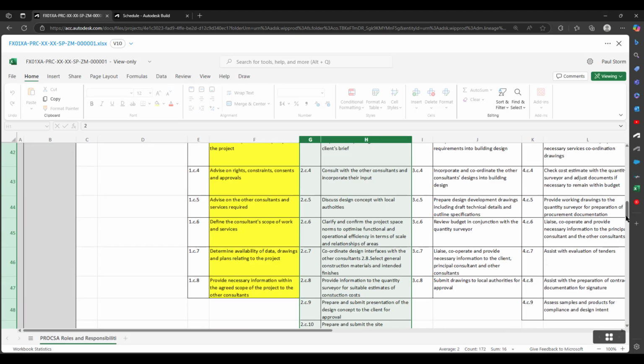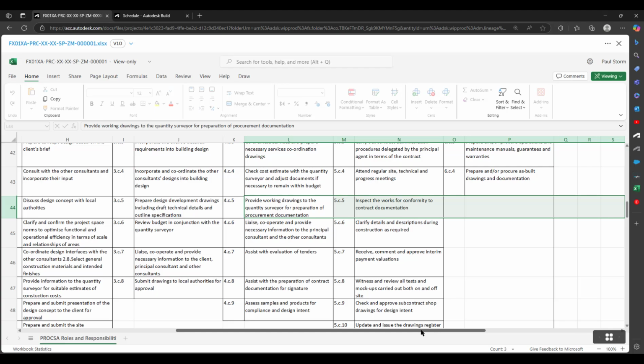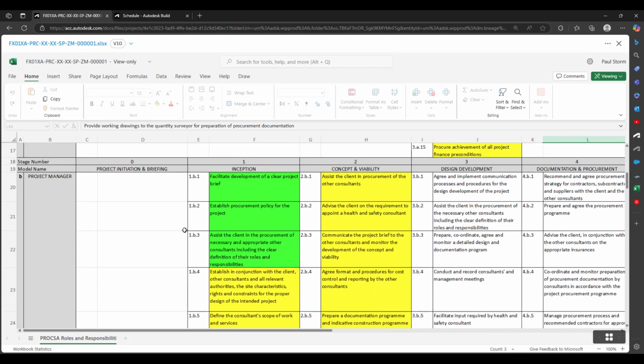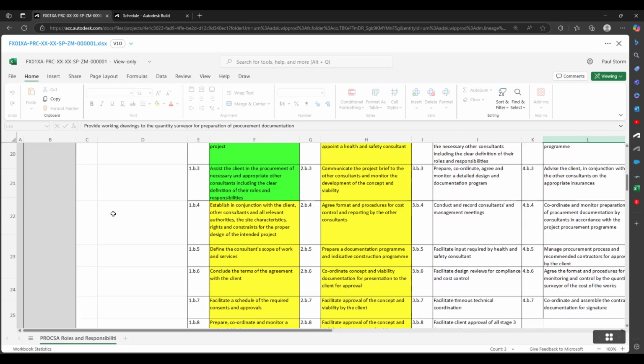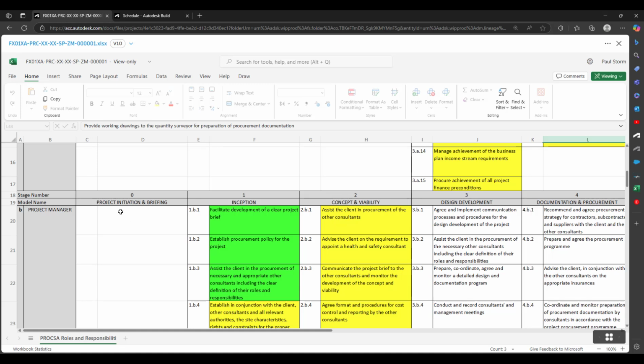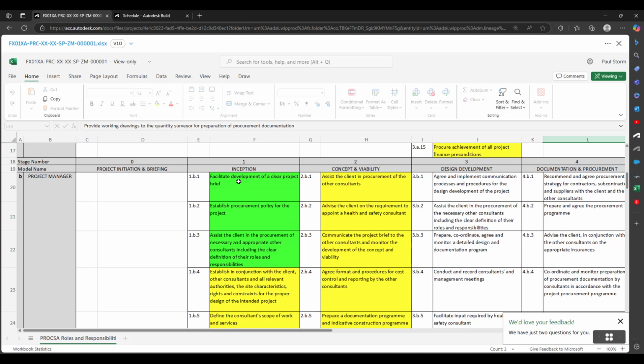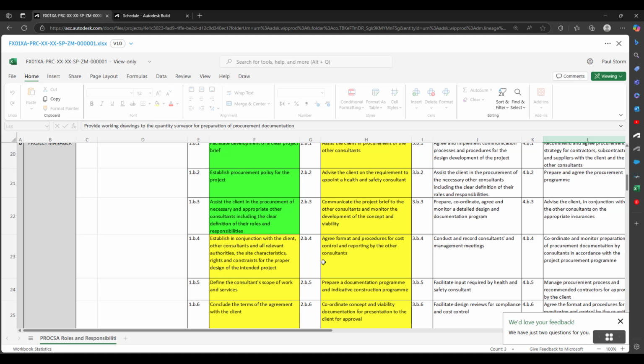So for argument's sake, let's look at a project manager, for instance. They wouldn't be part of the initial project initiation brief, but they would, during the inception, facilitate the development of a clear project brief, establish the procurement policy for the project, assist the client in the procurement of the necessary and appropriate consultants, including the clear definition of their roles and responsibilities, and so on and so forth.